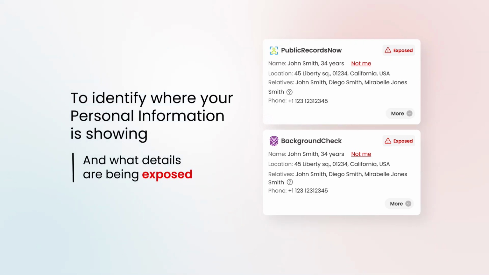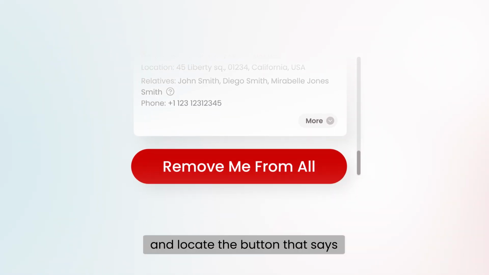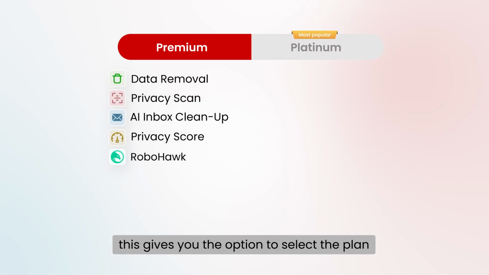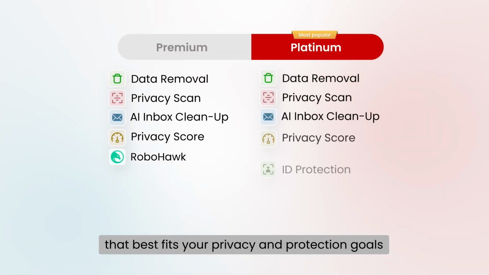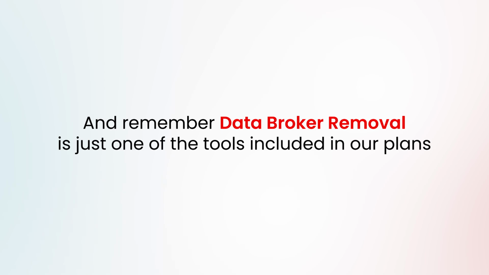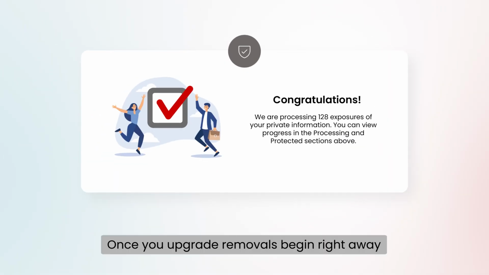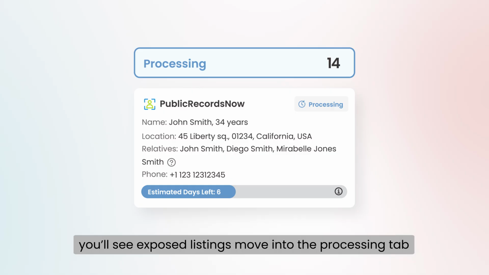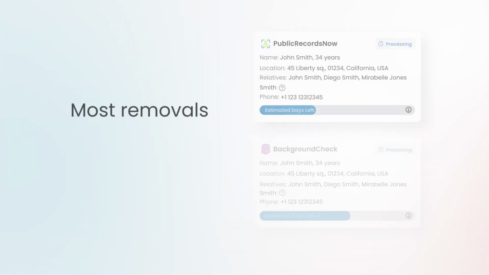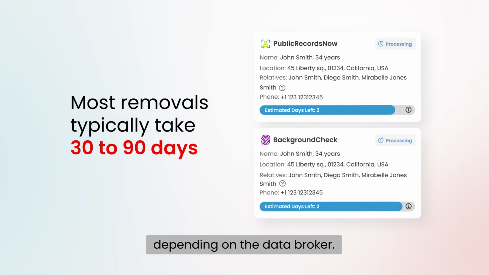We scan some of the largest data broker databases to identify where your personal information is showing and what details are being exposed. Next, scroll down just below your scan results and locate the button that says Remove Me from All. From here, you'll be able to choose a protection plan. This gives you the option to select the plan that best fits your privacy and protection goals. And remember, data broker removal is just one of the tools included in our plans. Once you upgrade, removals begin right away. You'll see exposed listings move into the processing tab, which means we're actively working on getting your information removed. Most removals typically take 30 to 90 days depending on the data broker.